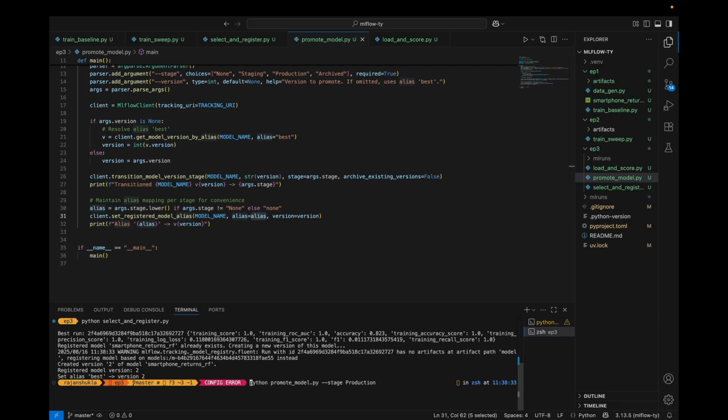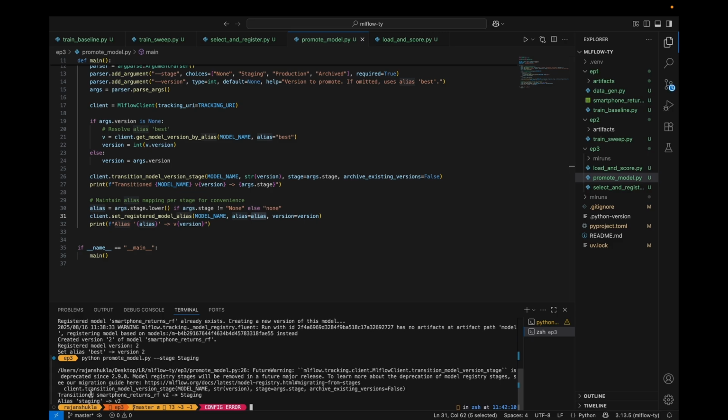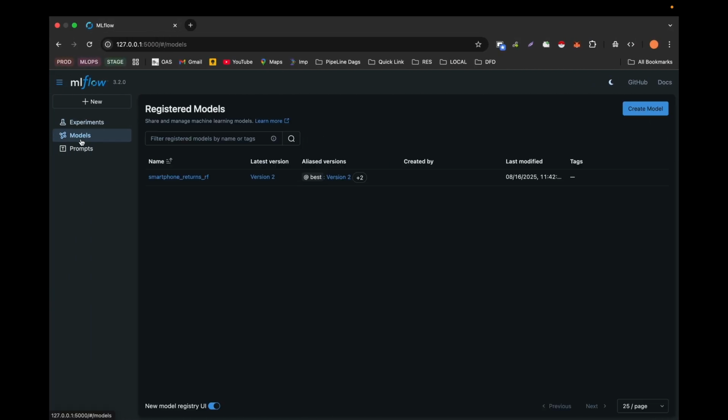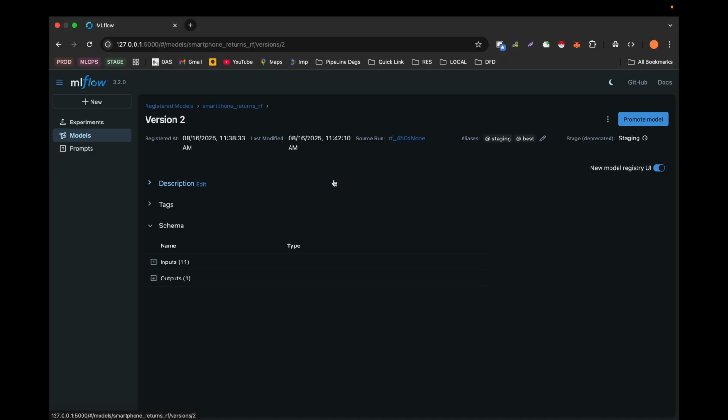At what stage? Let's first promote it to staging. So you see alias staging v2. Again, why v2? Because I had run this before from v1. It will elevate to v2 because now the v2 version is the best one. So v2 has been moved to stage. If you go to version 2, you see staging; it has been promoted to stage level.